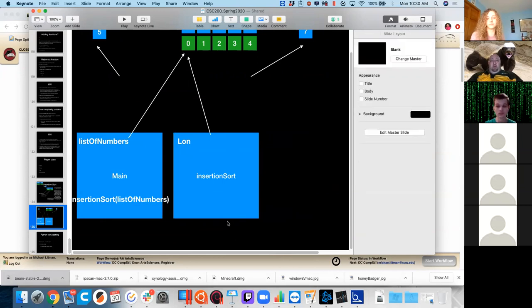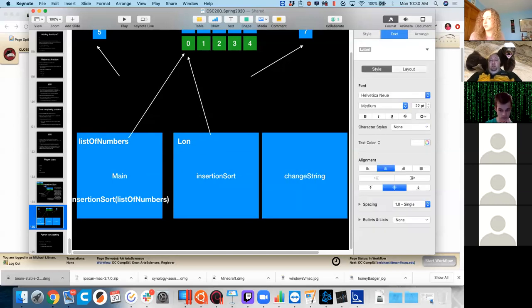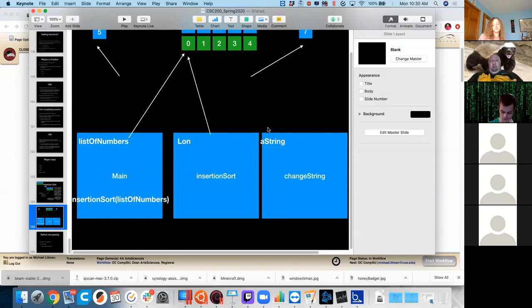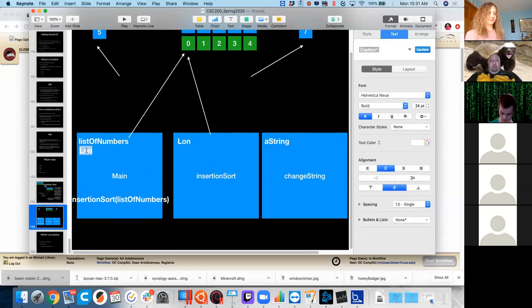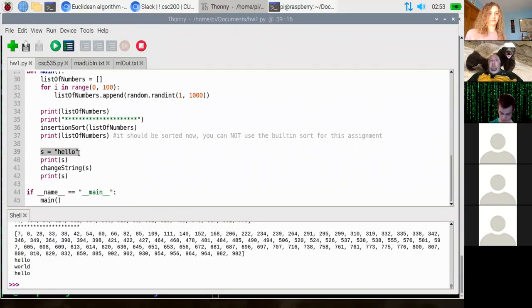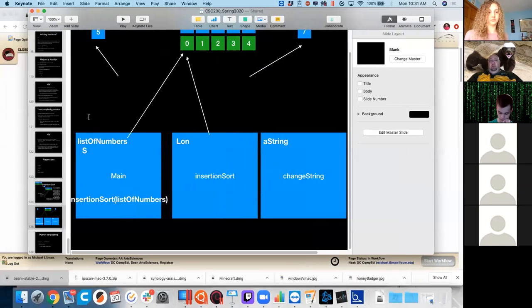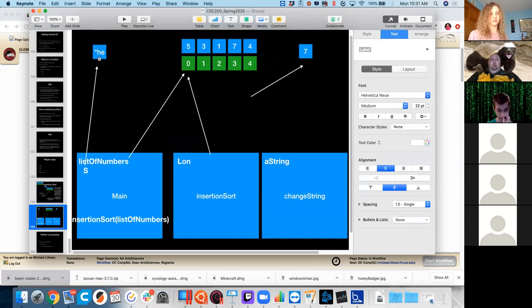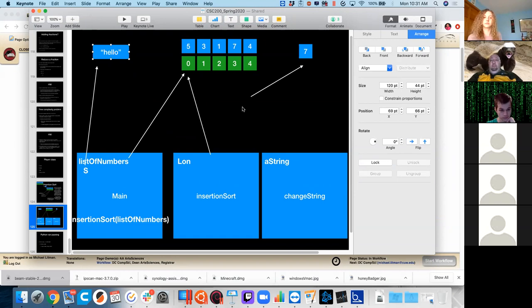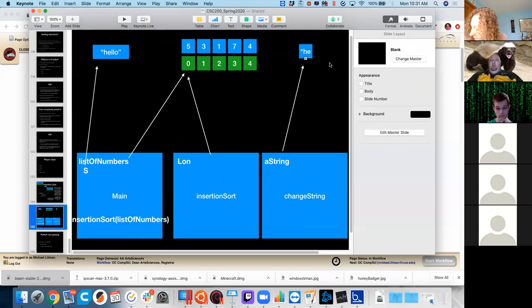So now I have another function called change string. And change string has a parameter called a string. And over here, inside of main, we called it s. Notice here in main, I have a variable called s. I said equal to hello. And inside of change string, it's called a string. So s is hello. And when we first pass it in to change string, it's equal to hello.